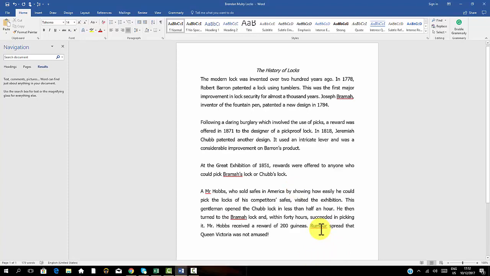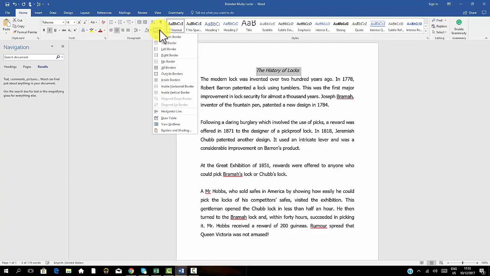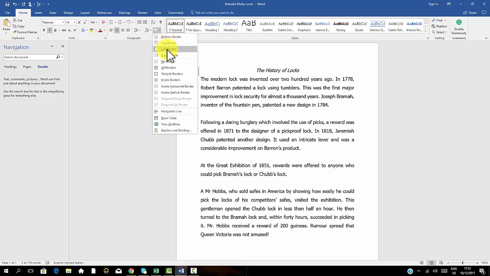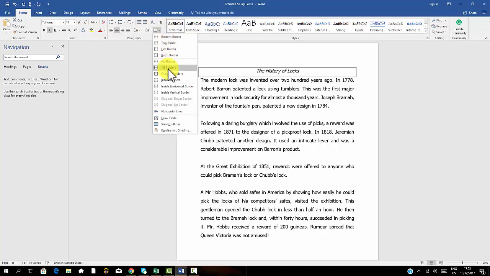Okay, so that's question 9. We're nearly halfway there now. Question 10 is add a black border around the title, The History of Locks. So, left click, select. We can come here. Now this is similar enough to... no, not here. There we go.